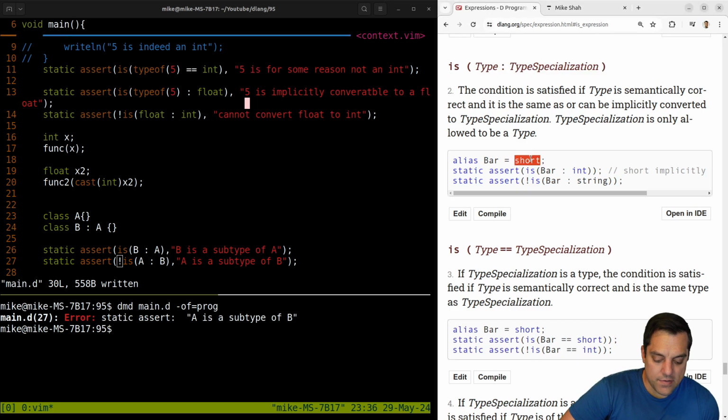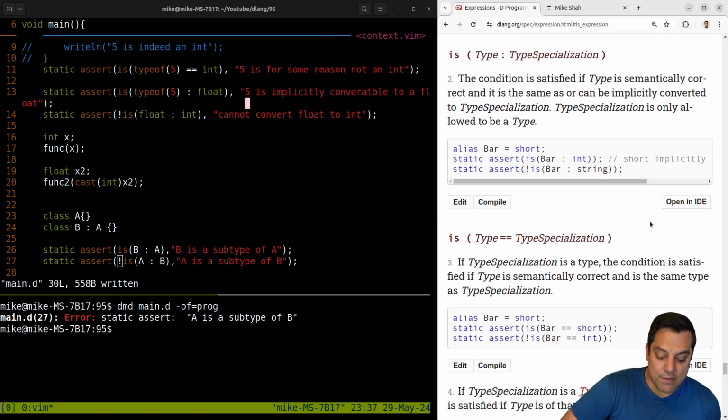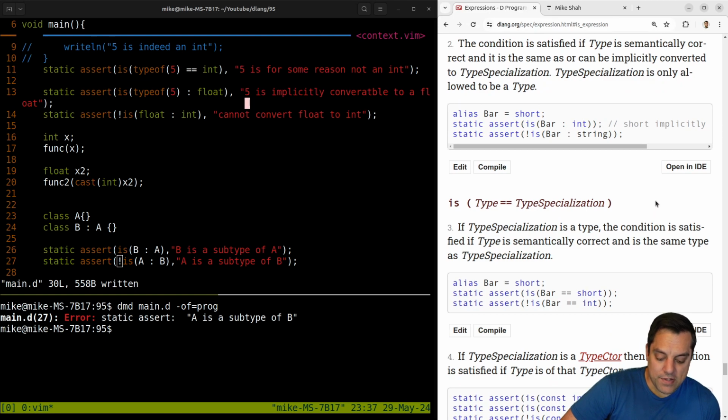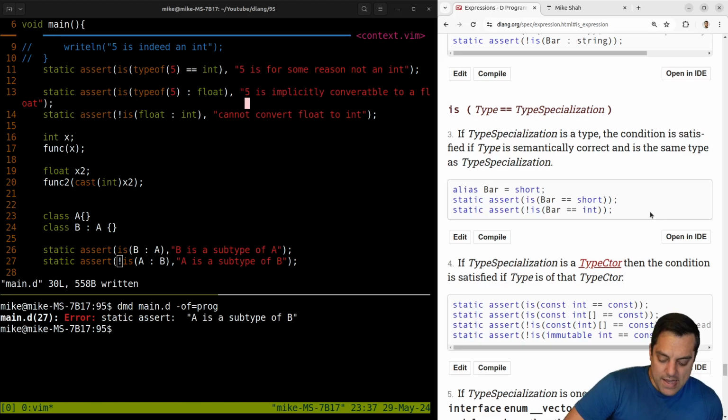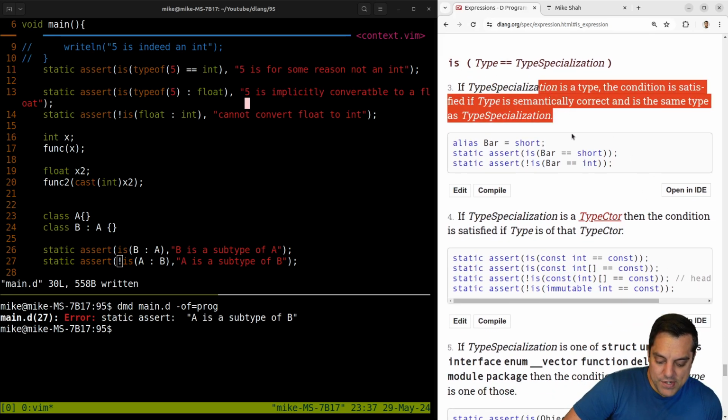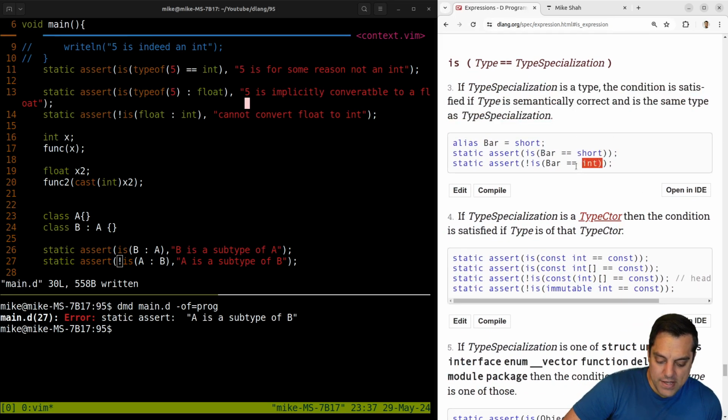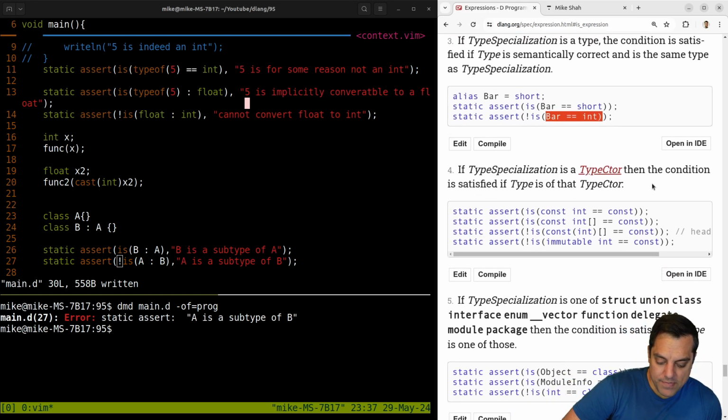So I can convert this short, which is what the alias bar is for, to an int. That's fine, I could take a smaller type and pack it into a bigger one. I can't do this. These aren't compatible in any way. Bar, which is a short, can't be converted to a string without explicitly doing the bit by bit conversion or something. Let's see what else we got here. We have the type specializations, as mentioned, which is just checking if these types are equivalent.